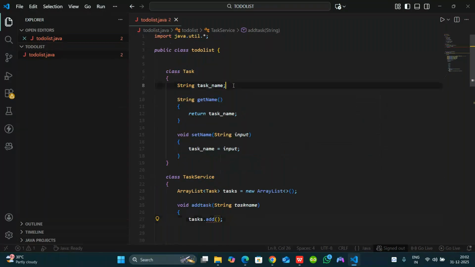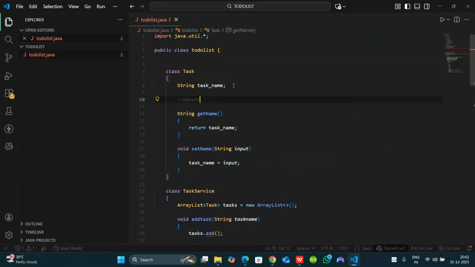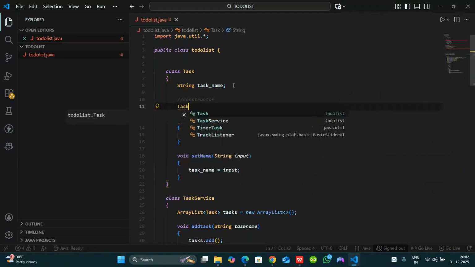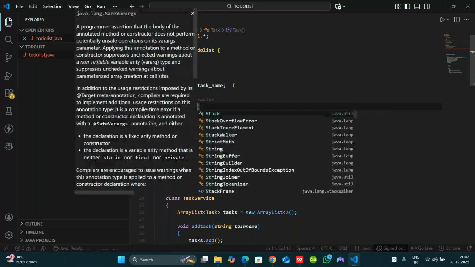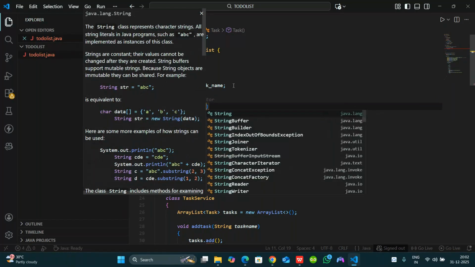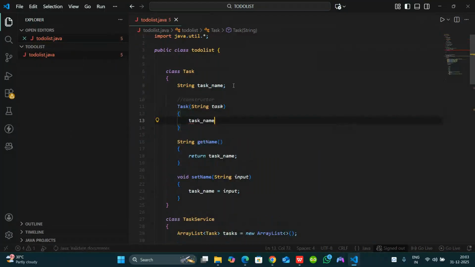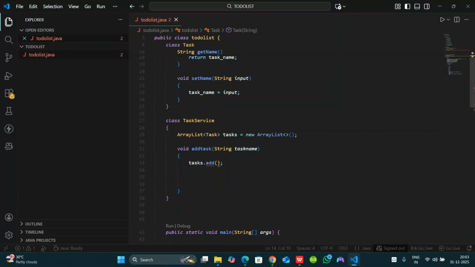So maybe I can create a constructor here. A constructor is nothing, it will automatically be called when you create an object. If you want to learn it in depth, we will learn it while we are learning object oriented programming, then we will see, okay? So I'm just going to create a constructor which will get a task name, and then task name equal to task name, like that I'm going to assign it when the constructor is called, okay? Now you can actually do this, new task and then the task name.